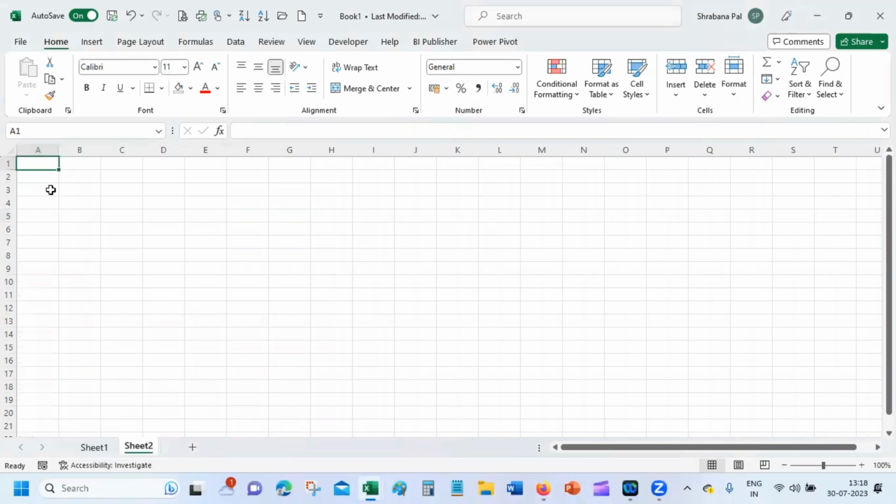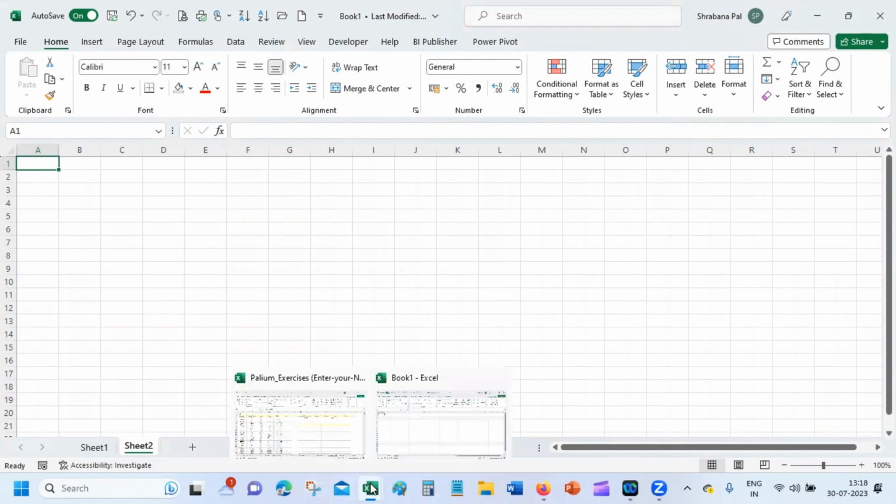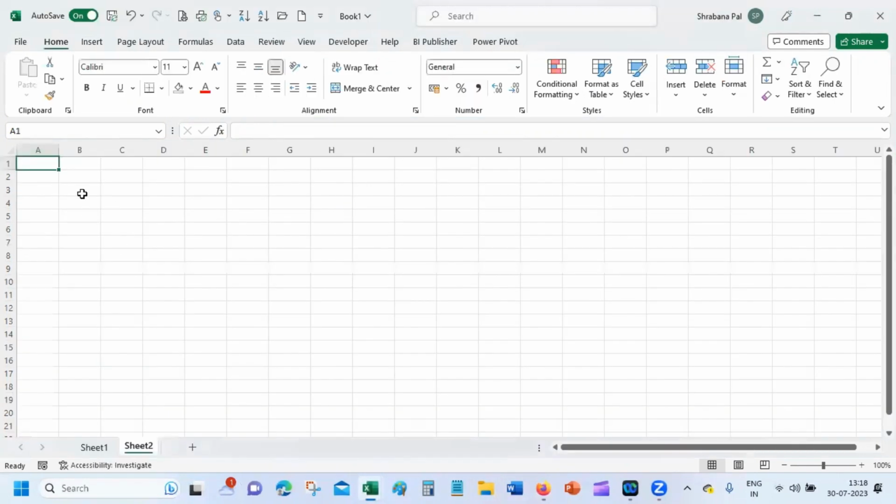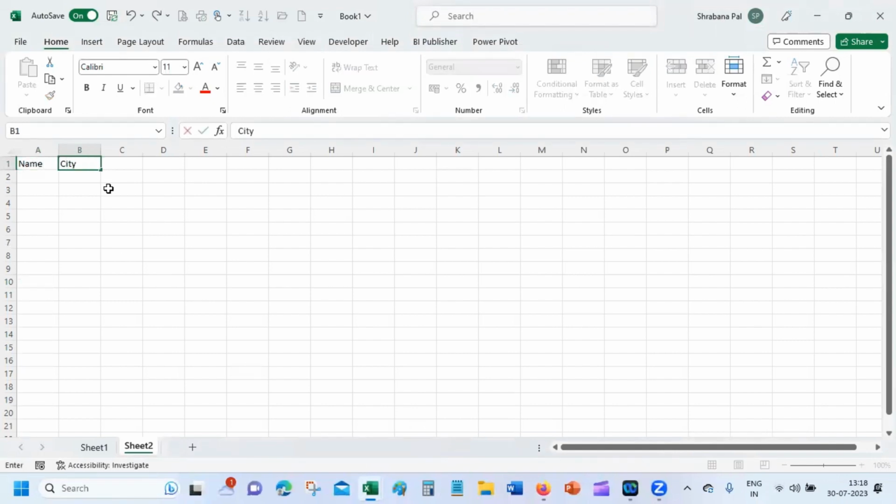When we send data to anybody else, we ask them to fill it up, right? Suppose I have given them an empty sheet and I ask them to fill this sheet and send it back to me. For that, I can prepare a format and say something like name, city, state, pin code, date, mobile.